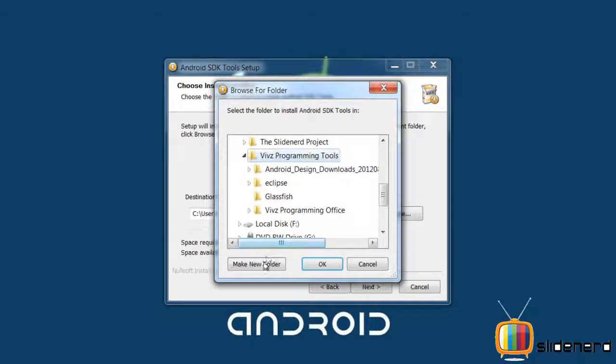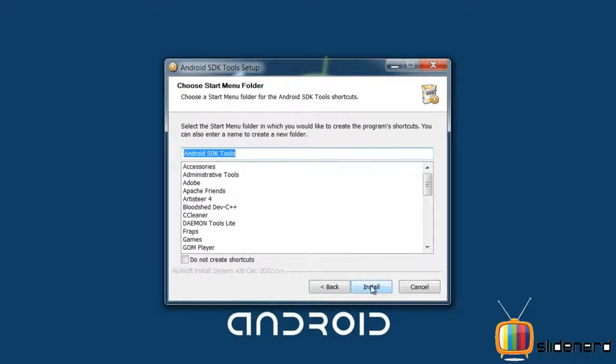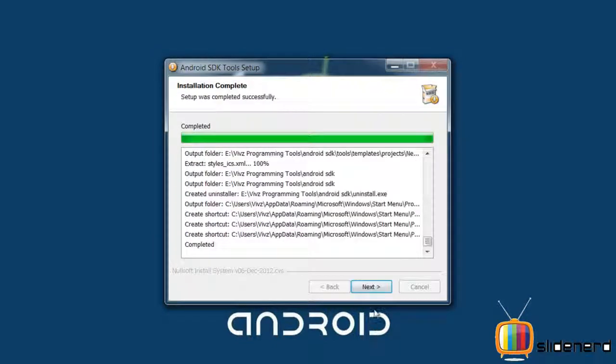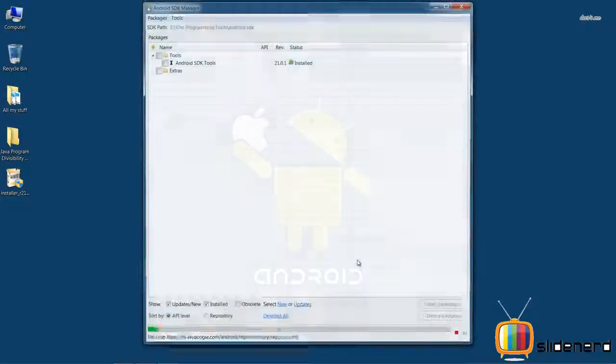I'm gonna go ahead and set the Android SDK in a different folder. The reason being is Android SDK is a massive piece of software. It's gonna keep downloading stuff, 5-10 GB, depending on how many platforms you select. So it's best to keep it other than the C drive, just in case your C drive gets formatted. Start SDK manager, click finish.